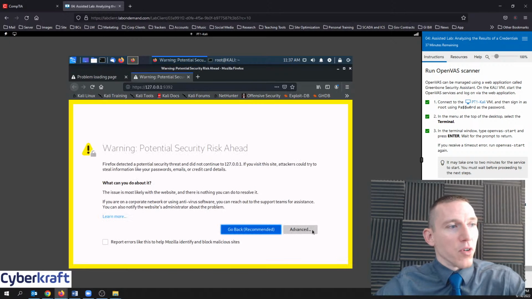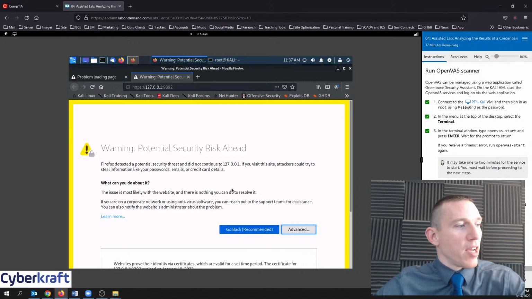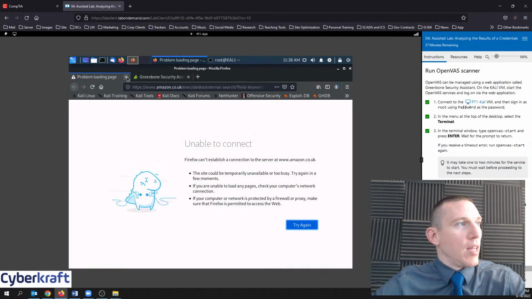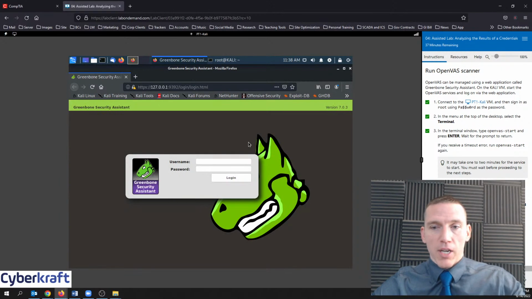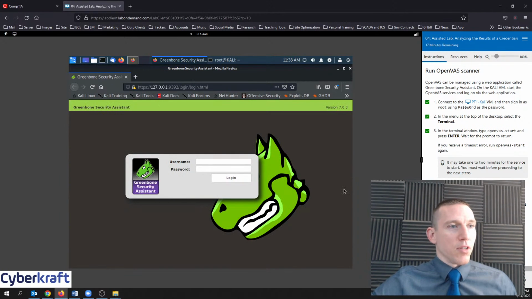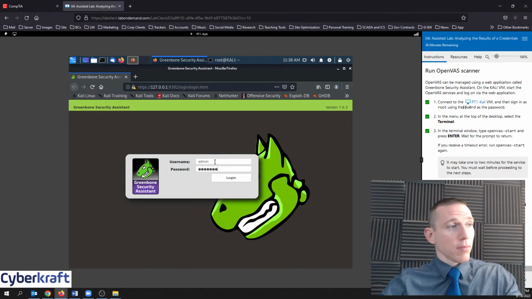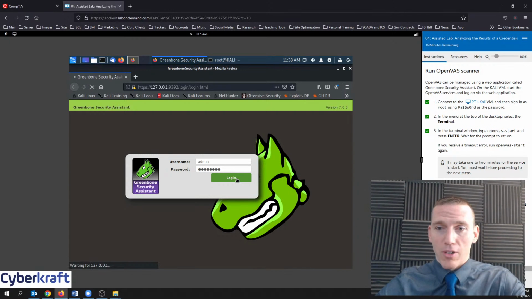It's going to say we have a security risk there. We're going to hit advanced and accept the risk and continue. And then we get the Greenbone Security Assistant login page. So if you got here, you're doing great. Okay. Our username's admin. Our password is that same password that we use for all the resources in our lab environment.